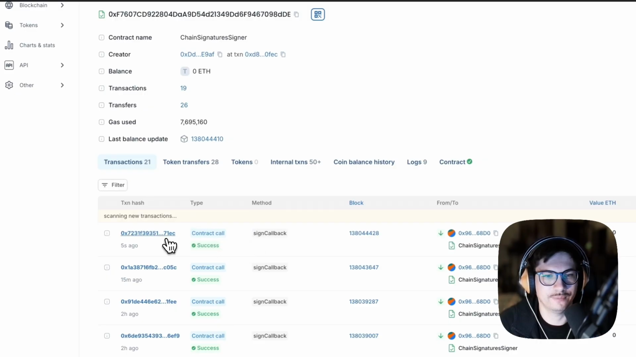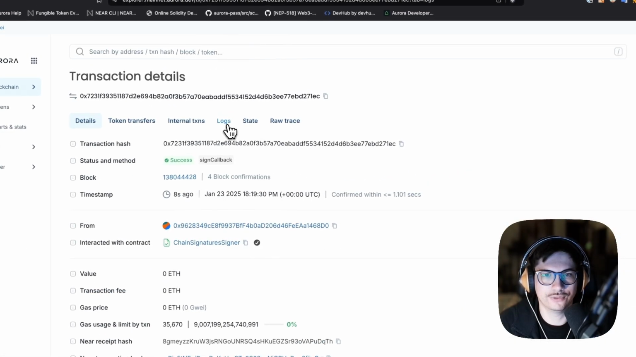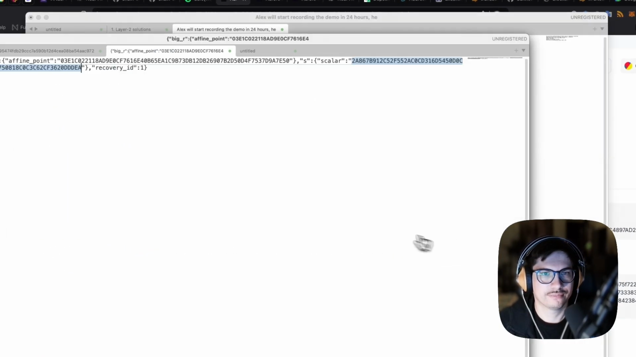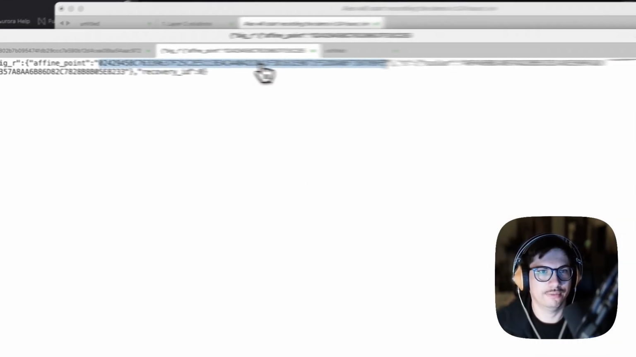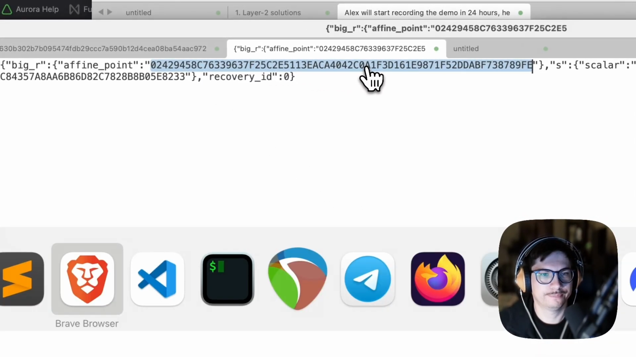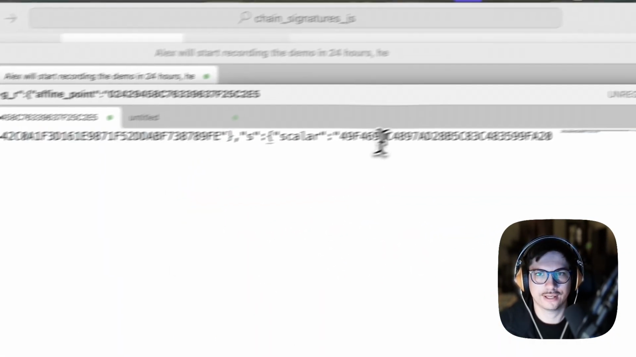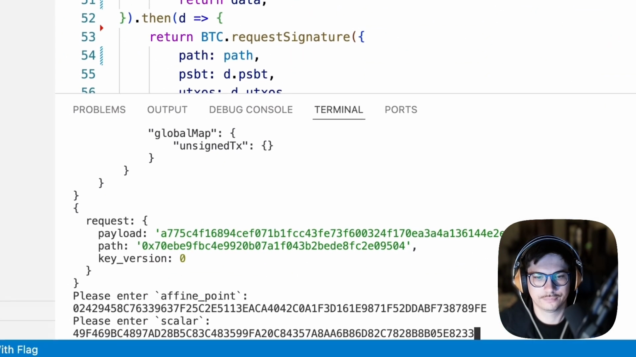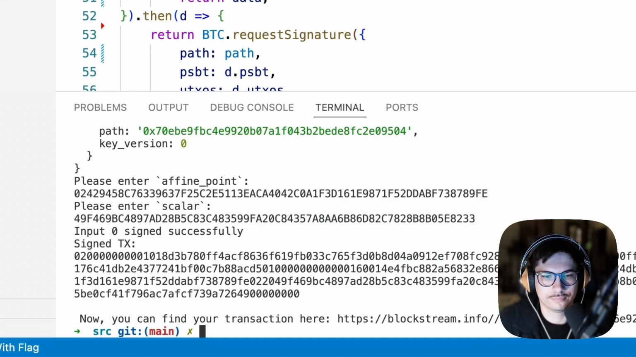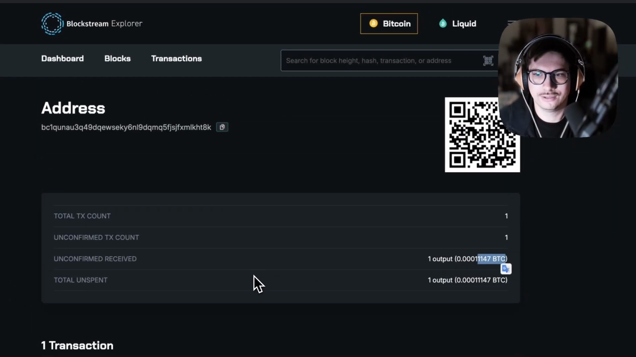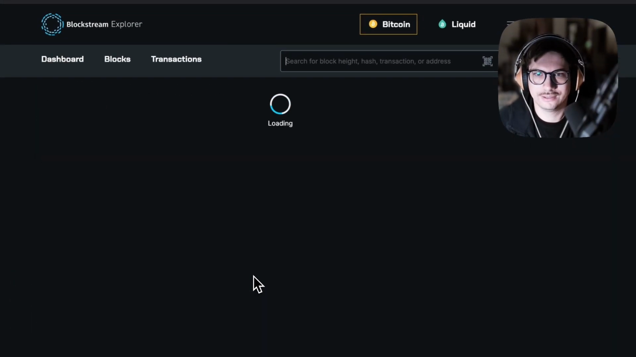So here it is. We can just go into the logs and copy the response to some text editor, and then we will need to provide the affine point here to our script, and the scalar. That's it. Now we can just go to the Bitcoin Explorer and update the page to see that our balance has changed.